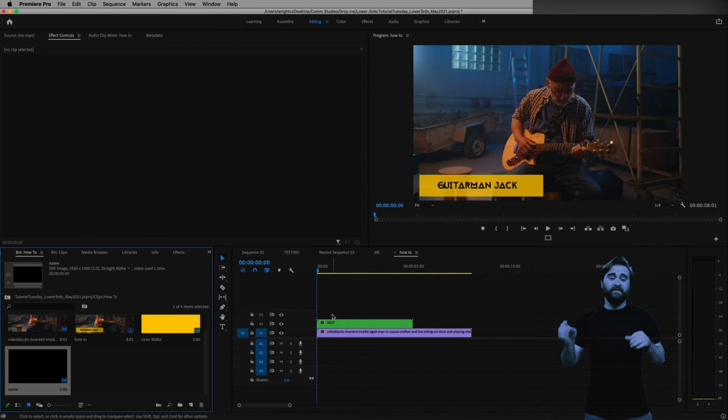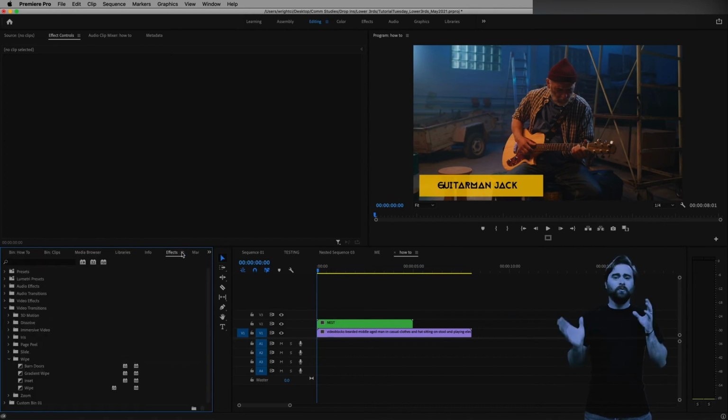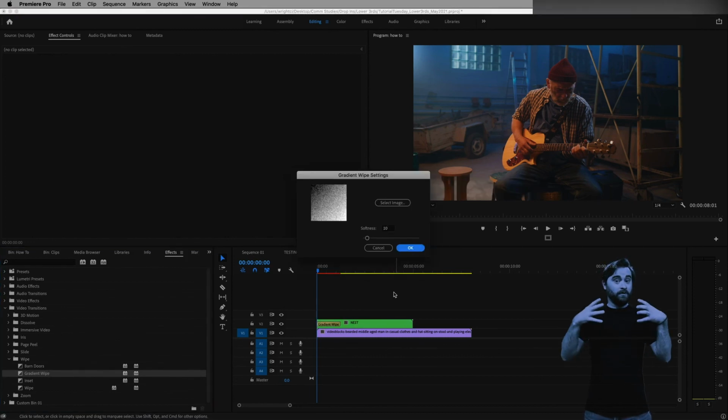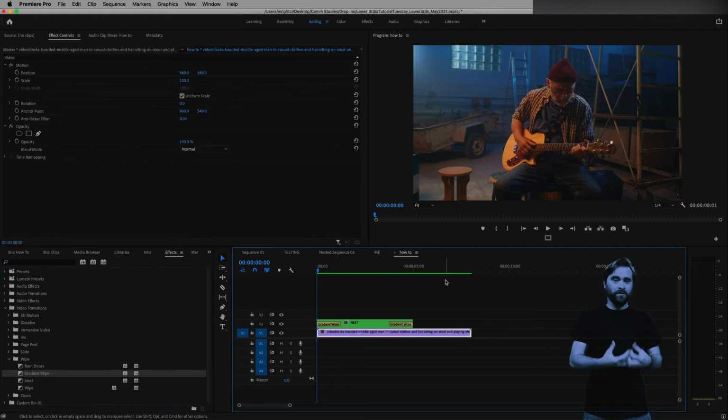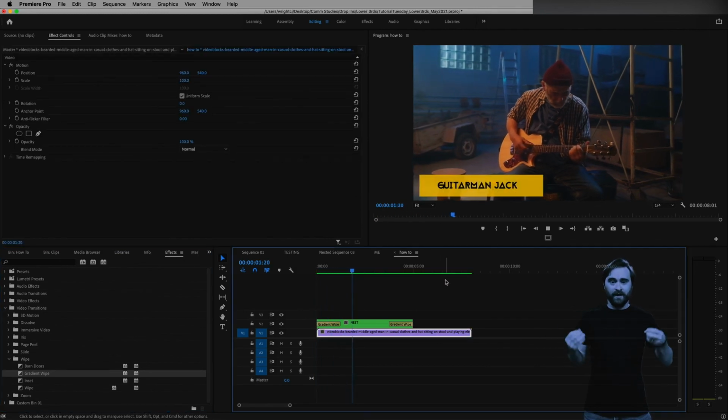And then we're going to go into our Effects tab over there, and we're going to find whatever transition you want to use. For me, I'm going to use the Gradient Dissolve, and I'm going to drop it on both the beginning and the end of our nested sequence, which is actually our lower third. And then when we play it back, it looks like this.